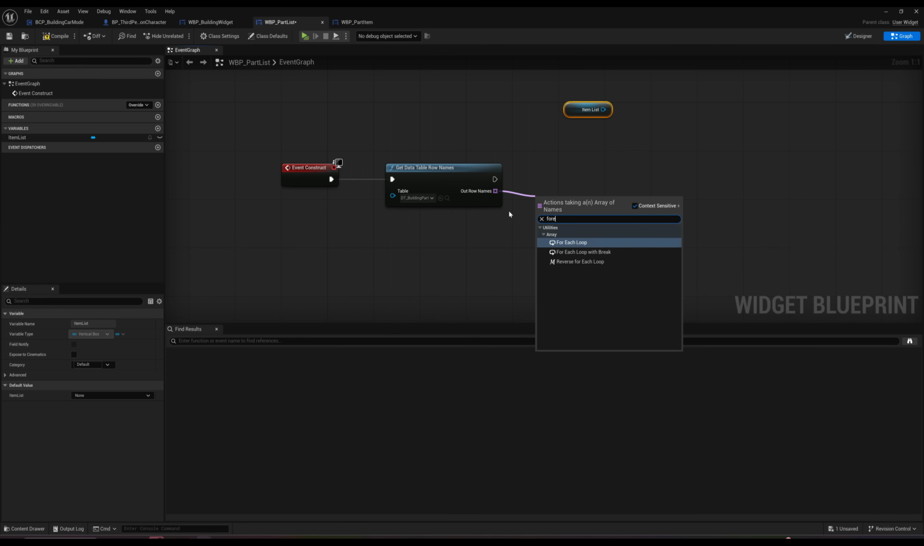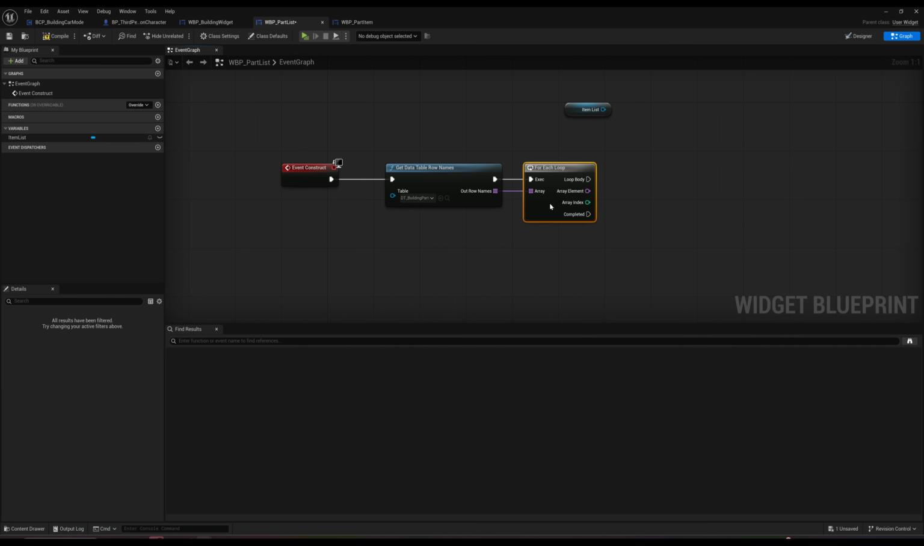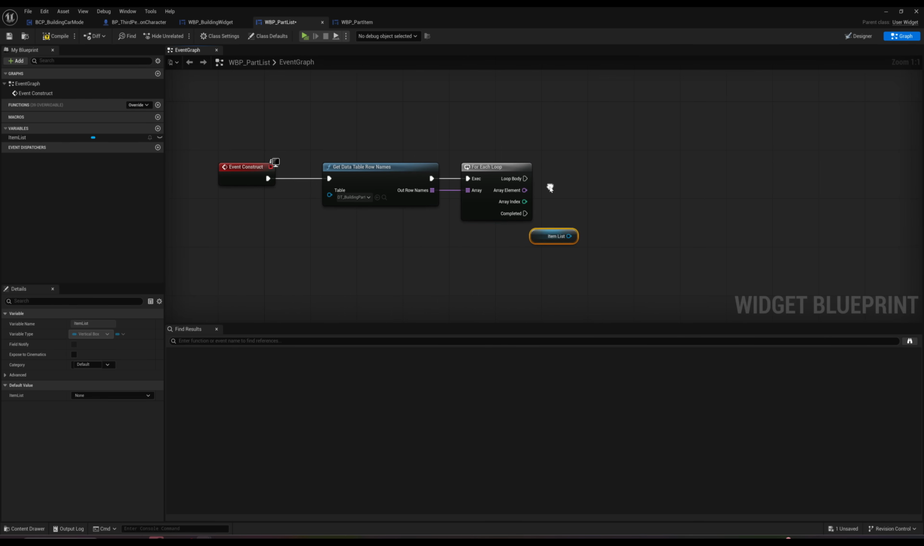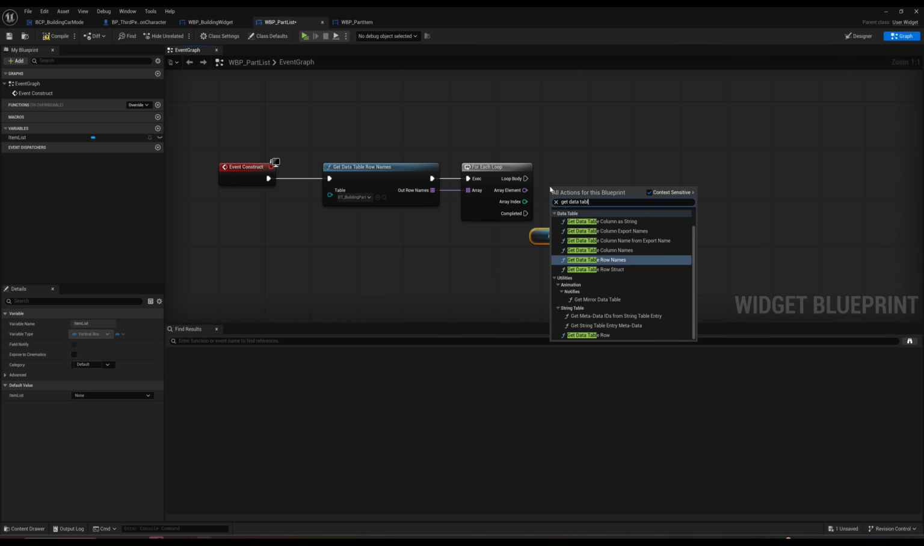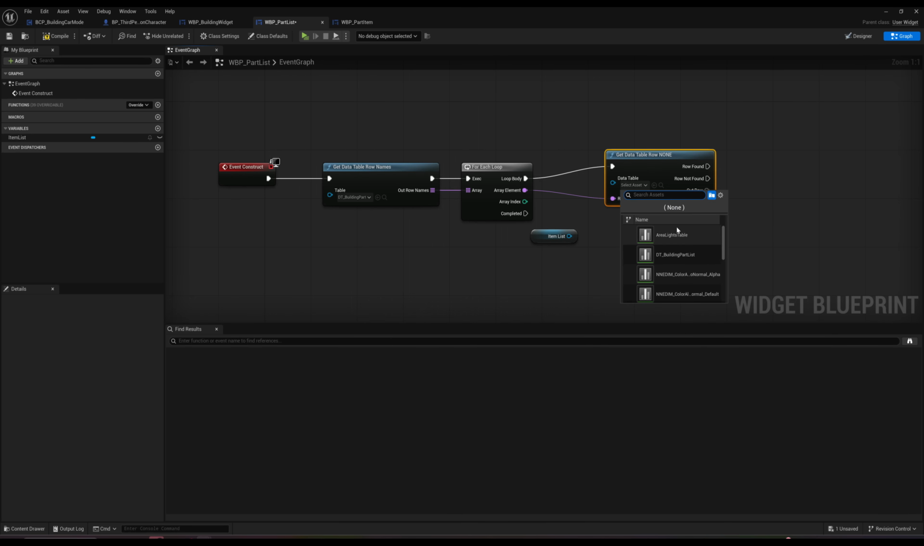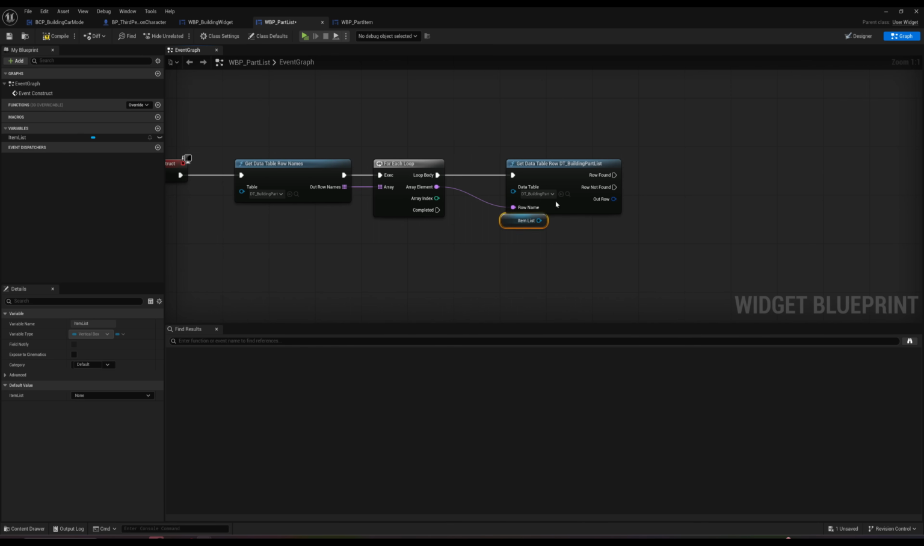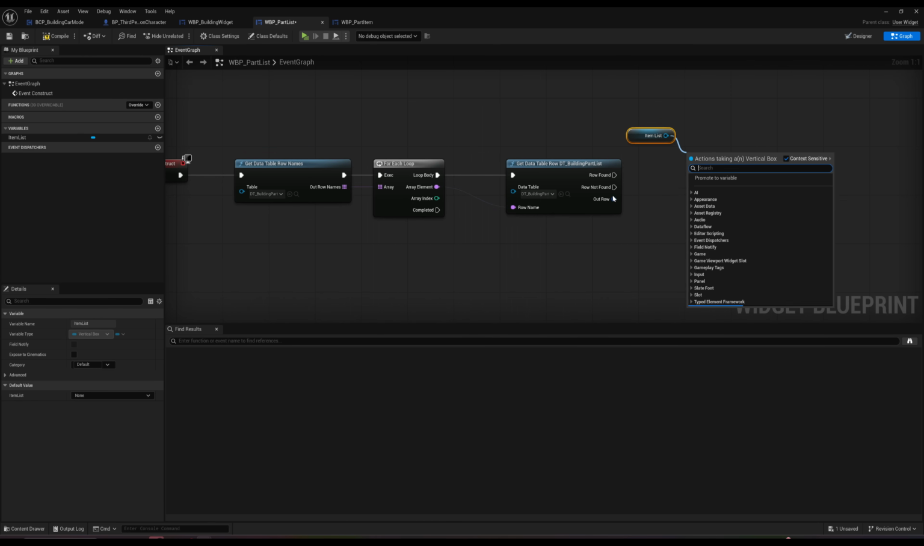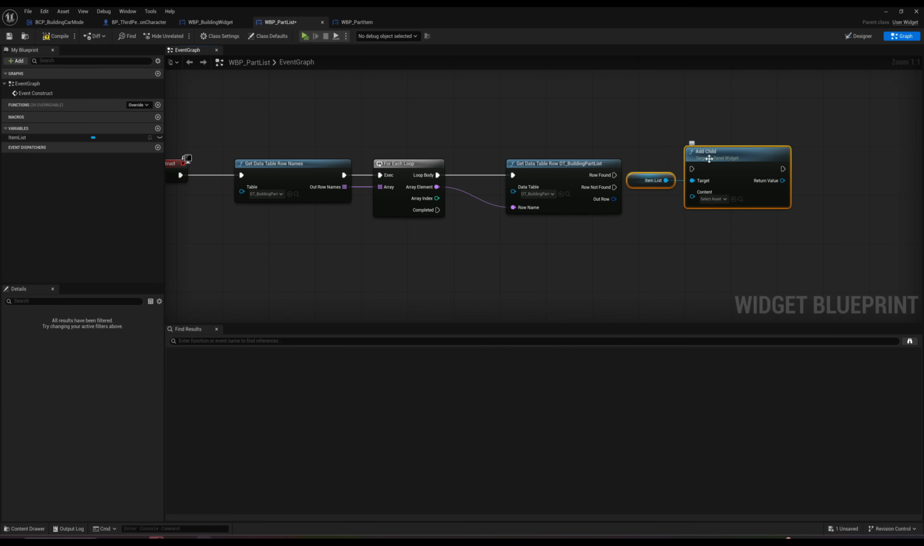We need to do a for each. And now we need to get data table row. Okay, plug it right here. Plug this one right there. DT, the row, right? Now we're gonna basically just add child to the item list.